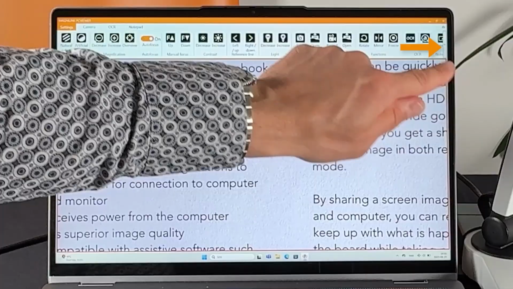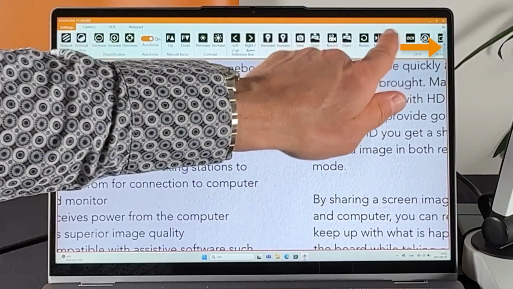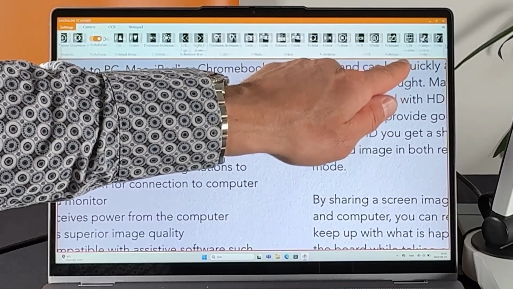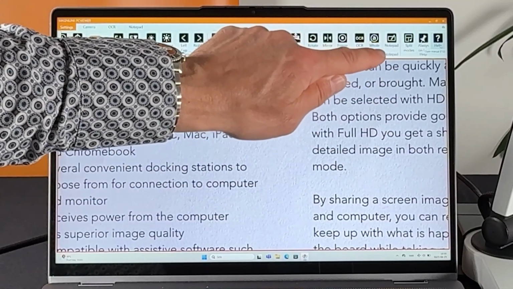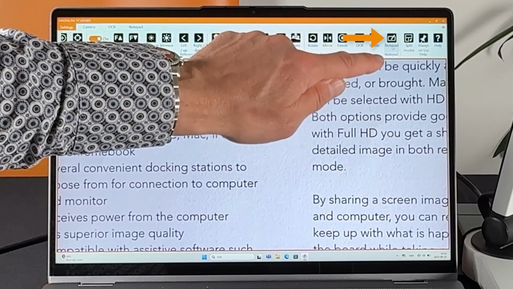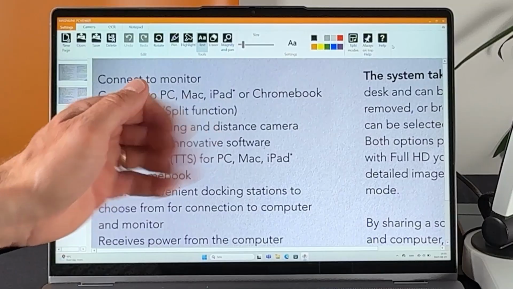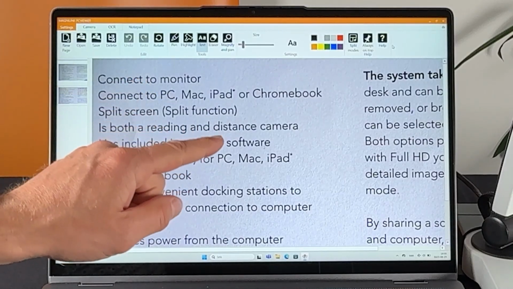To the right there is an arrow. Click on it to show the rest of the menu if it's not shown. Notepad. Press this icon to take an image and show it in the Notepad tool. Here you can write, highlight and add text to the image.